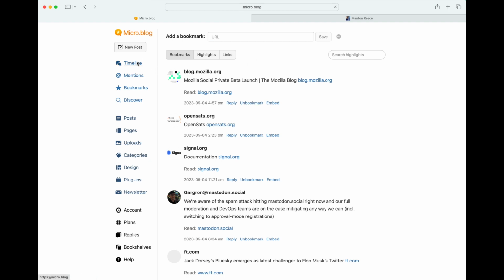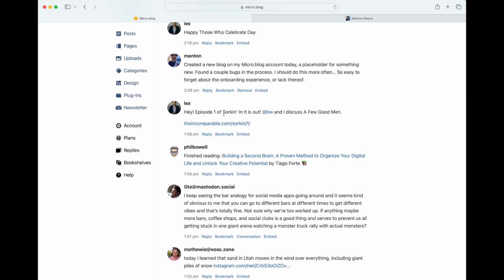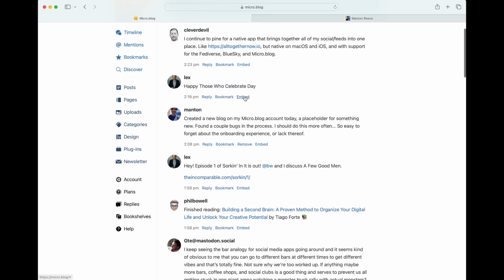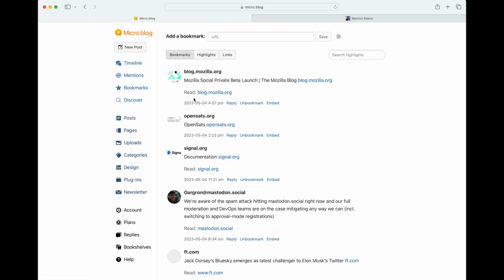So if I'm in the timeline, I'll click back to the timeline. If I really liked this post or something, I could hit bookmark and then it would appear in the bookmarks page. But I'm often bookmarking other things. So this is a Mastodon post I bookmarked. These are just websites that I bookmarked because there were things that I wanted to read.